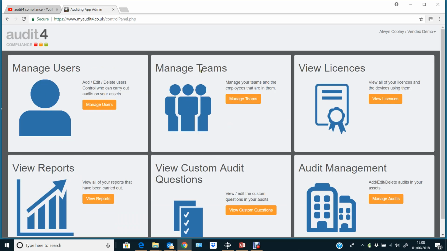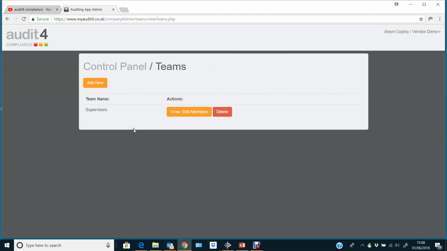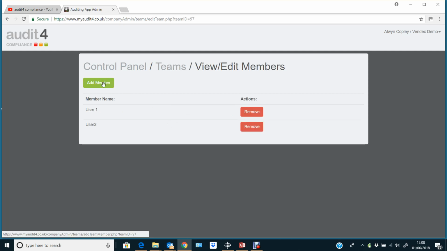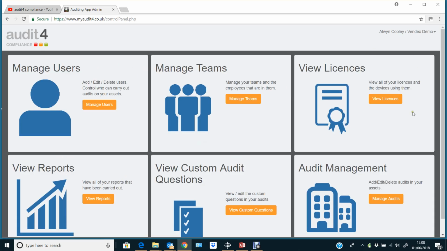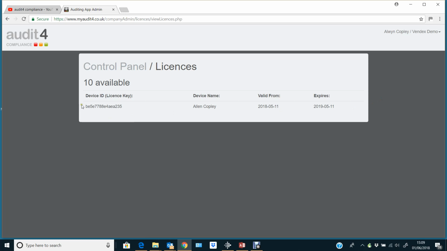Okay, moving on, you can have teams of auditors. You can set up teams of auditors. I've set up one called supervisors. I can edit that. I can add a new member to that team. I could delete that team, or indeed I can add a new team of auditors. Okay, I can view what licenses we've got, what license devices are running the app.